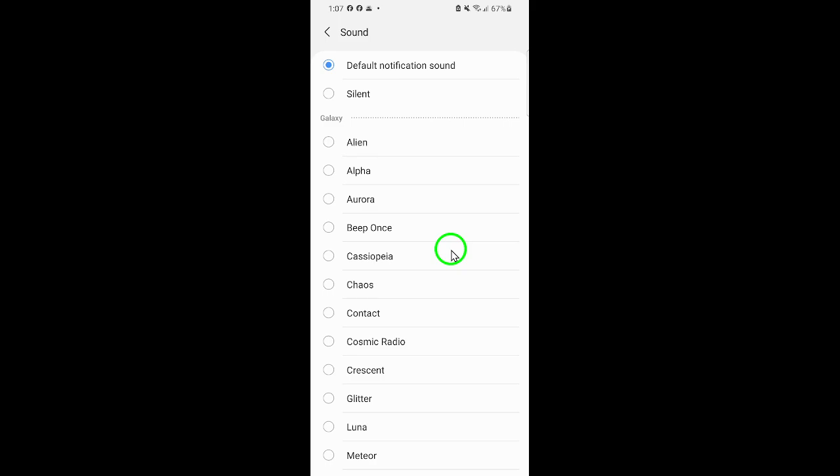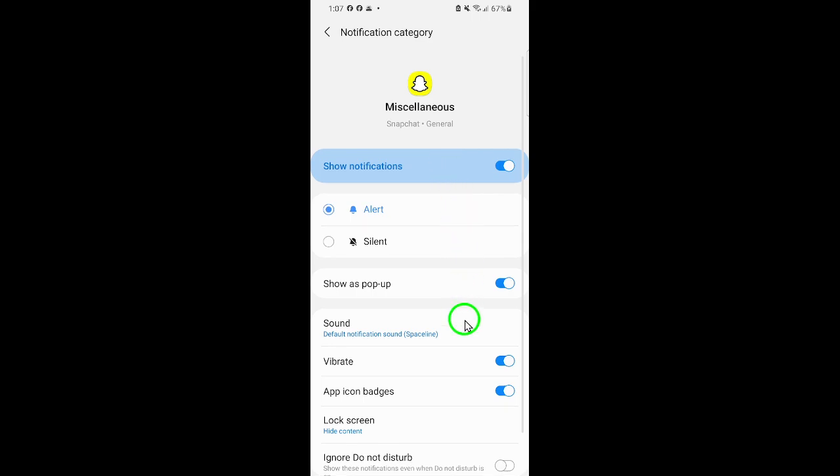Once you find a sound you like, tap on it to select it as your new miscellaneous notification sound for Snapchat. That's it. You've just personalized your Snapchat notification sound from the miscellaneous category. Now, the next time you get a notification that falls under this category, it'll have your chosen alert, making sure you never miss anything important.